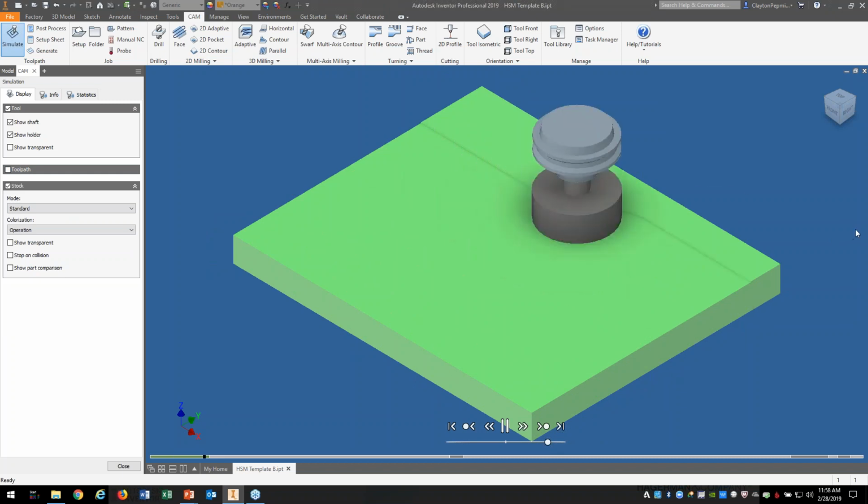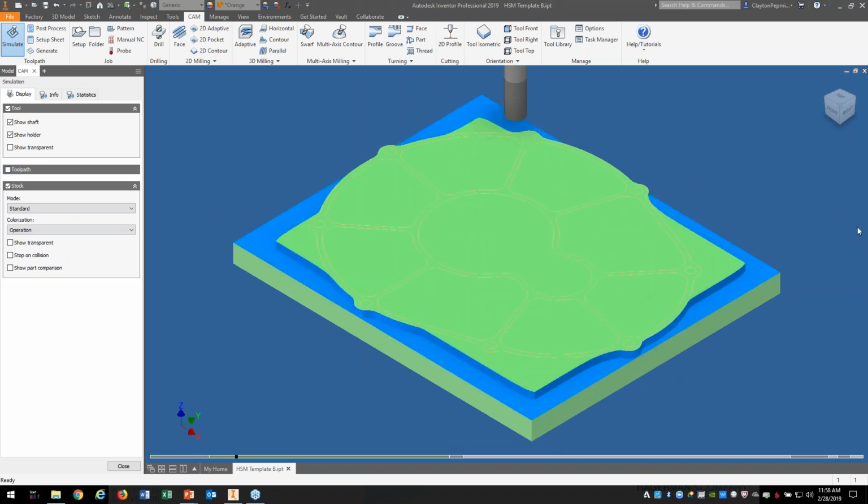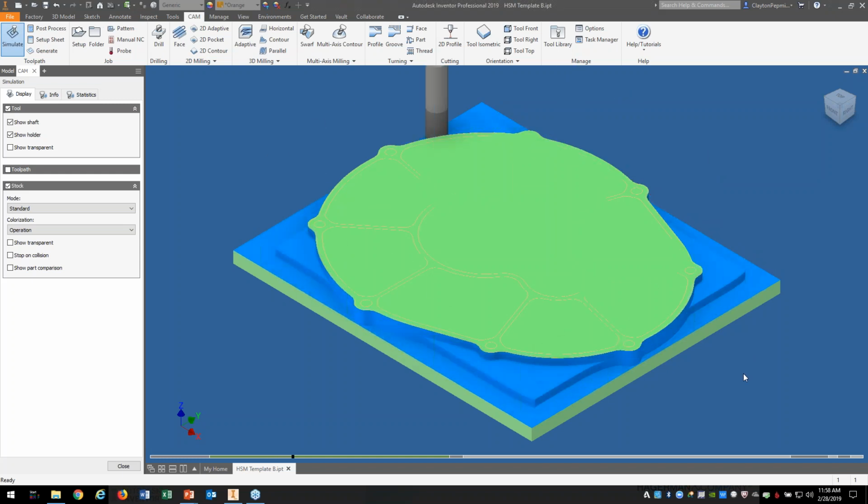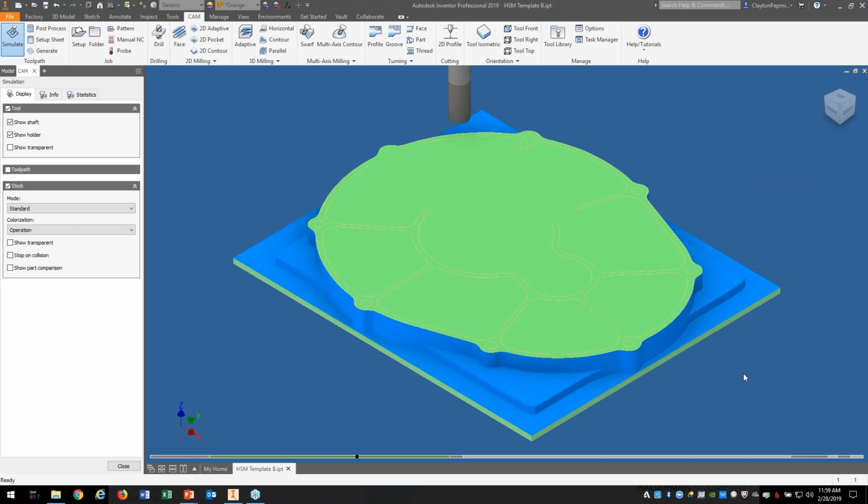I have been monitoring the panel. Hopefully Tad has. But hopefully I've shown you a few things that you can use to speed up your machining operations.